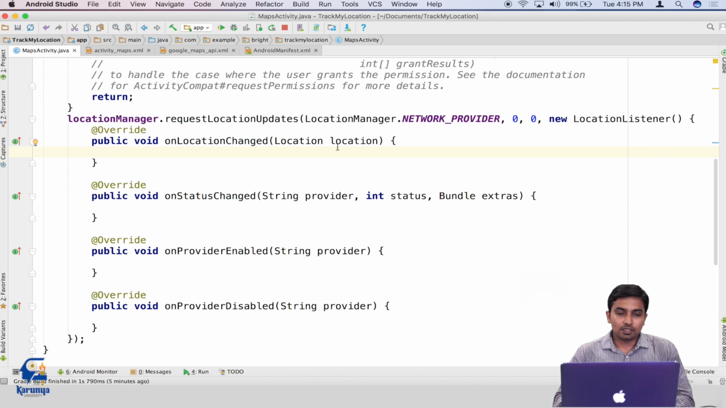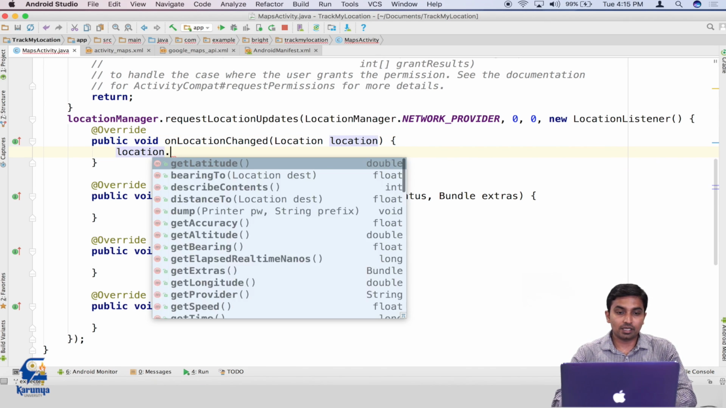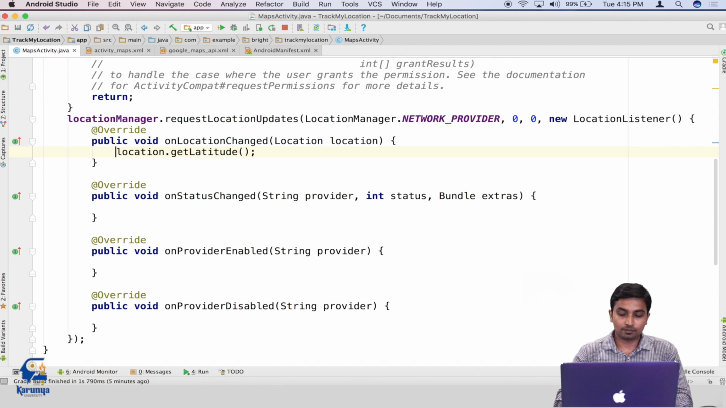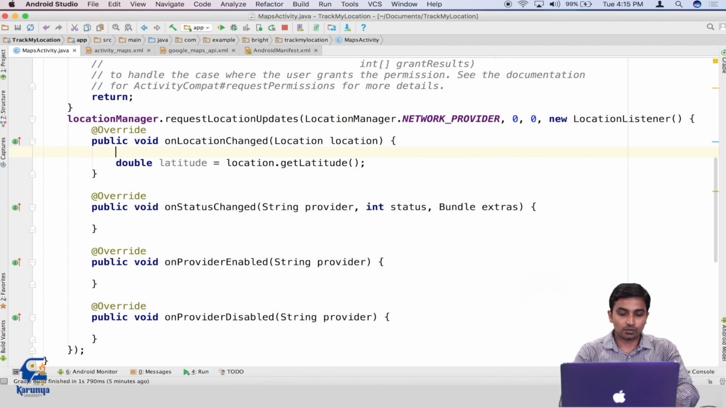The moment this onLocationChanged method is triggered, this reference variable gets the details of the location. So through this location instance, we can get the latitude and longitude. That is the first step we are going to do. So we are going to say double latitude equals location.getLatitude. So here we get the latitude.